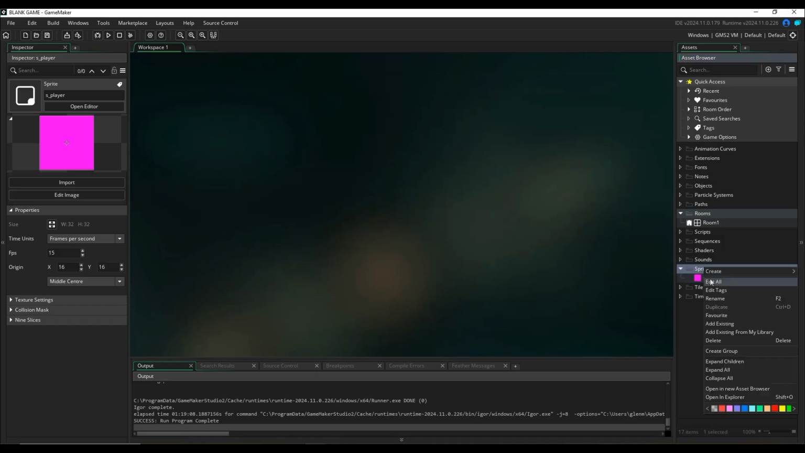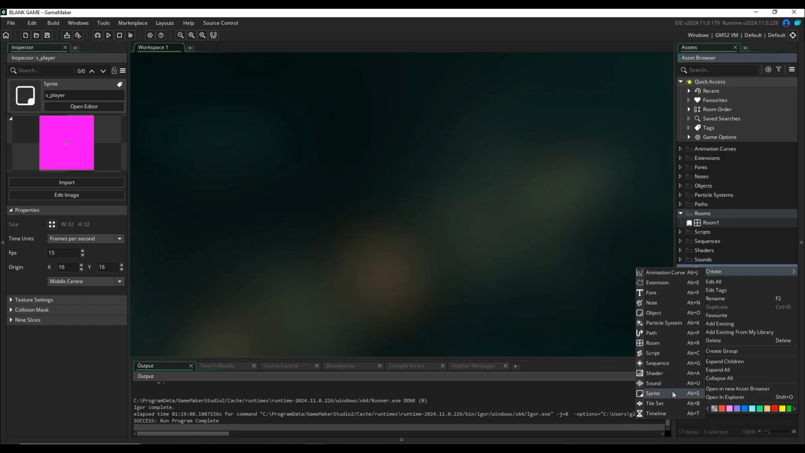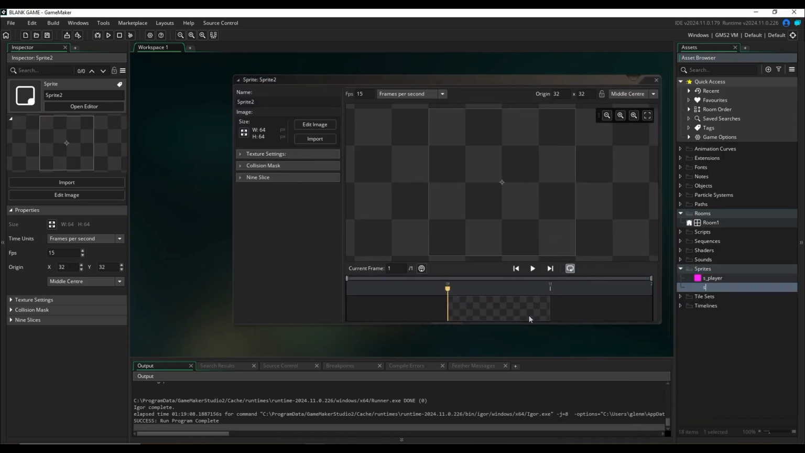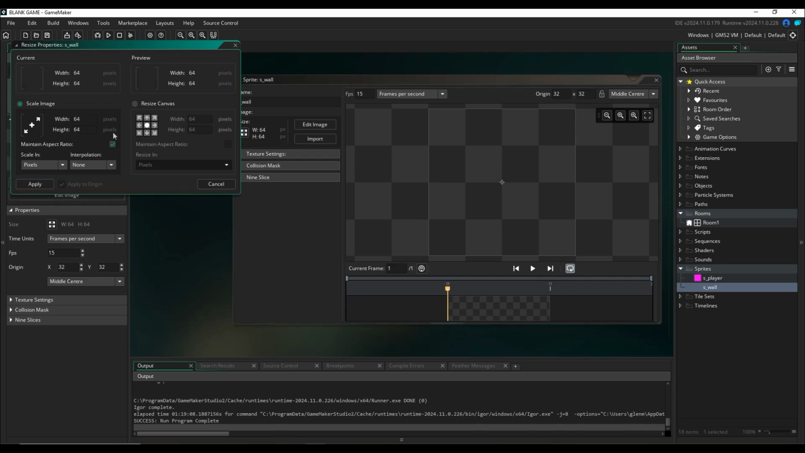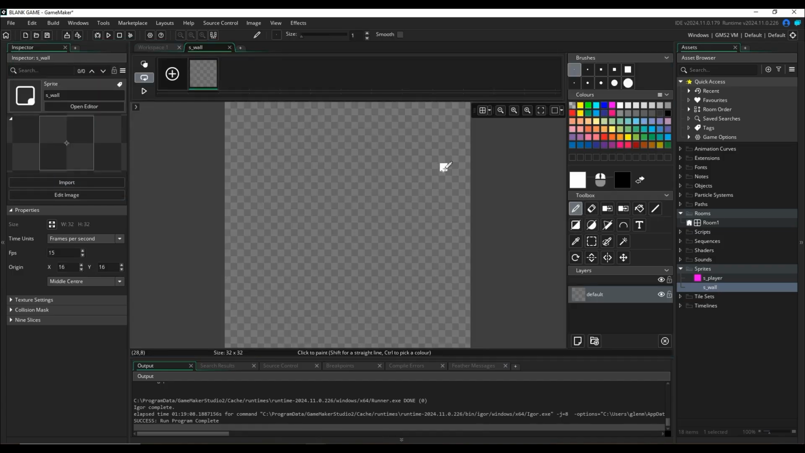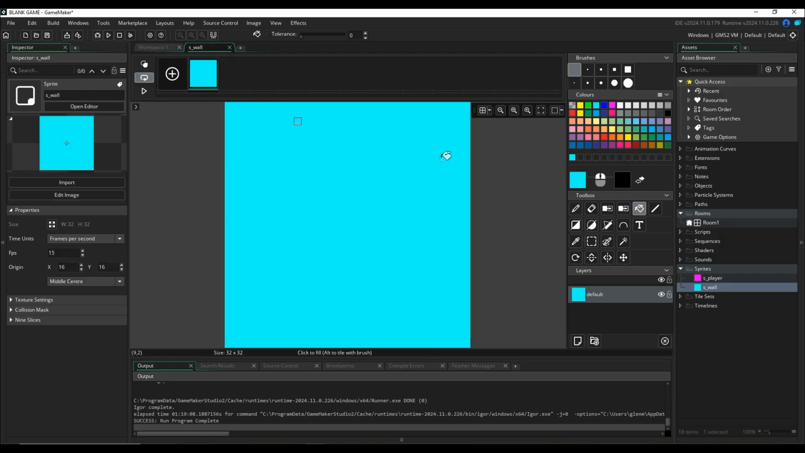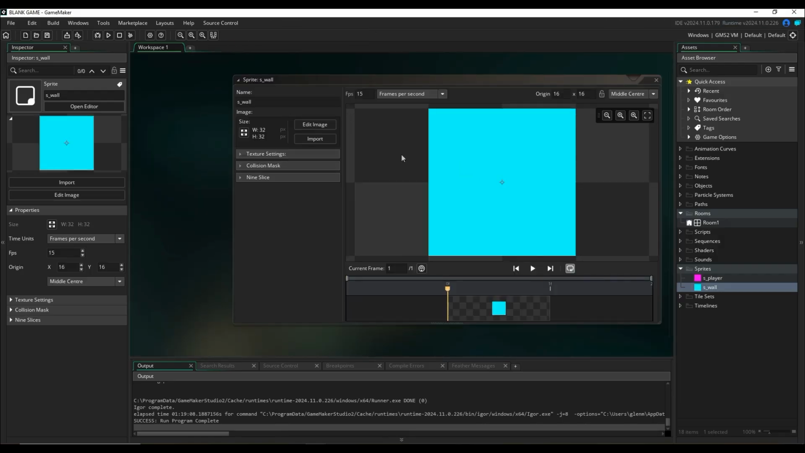I'm going to make one more sprite, and I'm going to call this one S wall. And then I'm going to change the aspect again to 32 by 32. I'm going to hit apply. I'm going to edit the image, and I'm going to choose another vibrant color that is distinctly different, and I'm going to call that done.